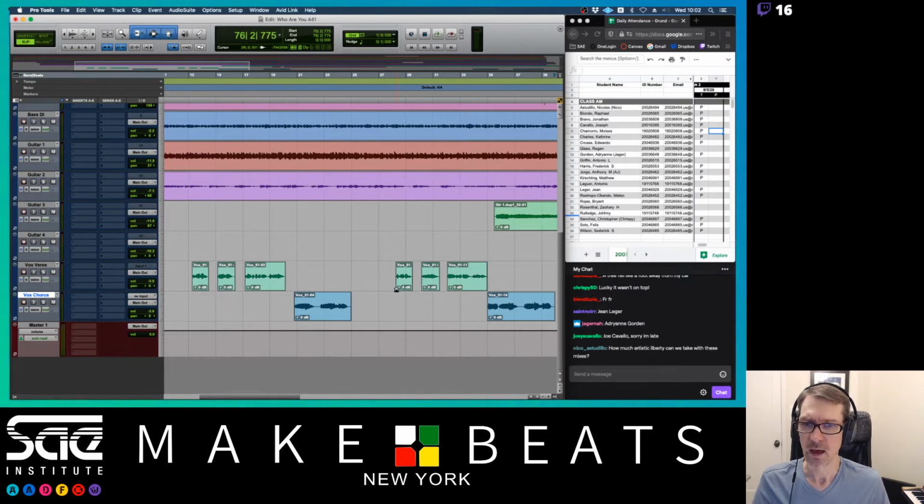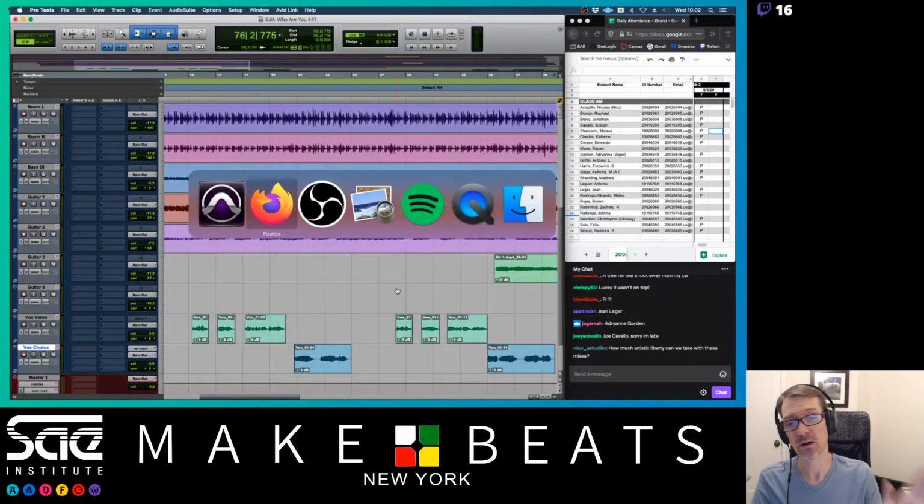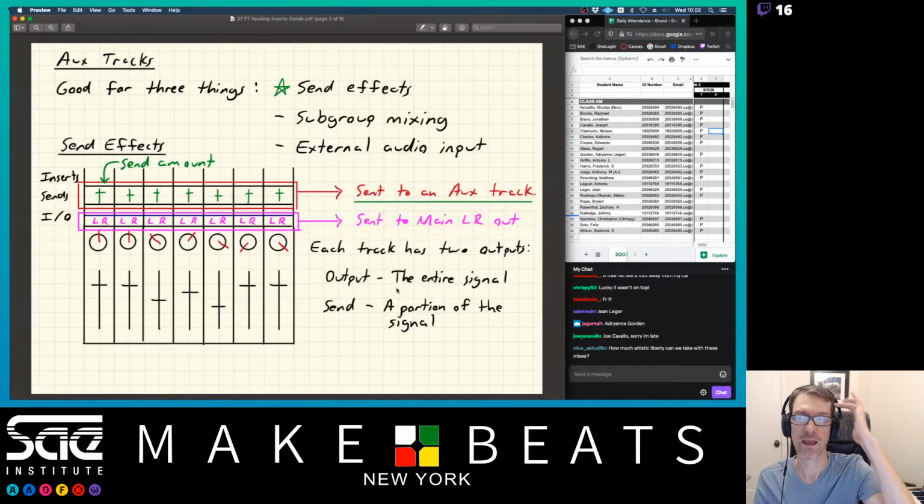Now, the first thing we talk about here in the notes, we're going to go back to the notes, and we're going to talk about routing and aux tracks. So the first thing we're going to talk about here is send effects. In here, the example I'm using is these tracks here. This looks kind of like drum tracks or something. Let's go ahead and use a send effect for our vocal.